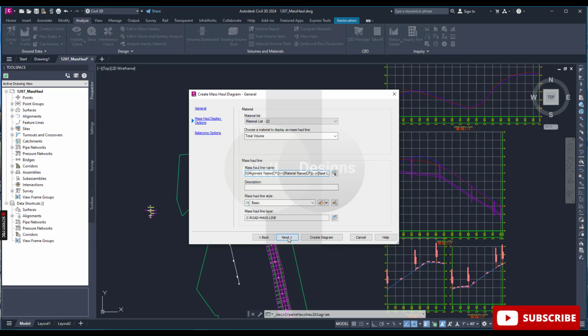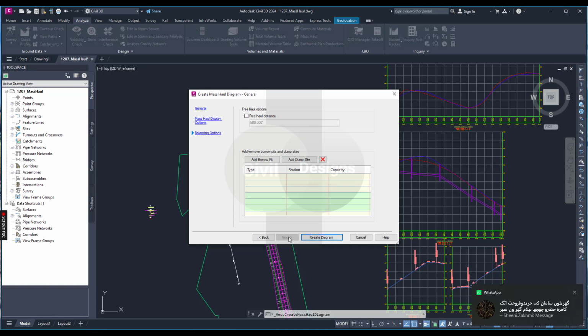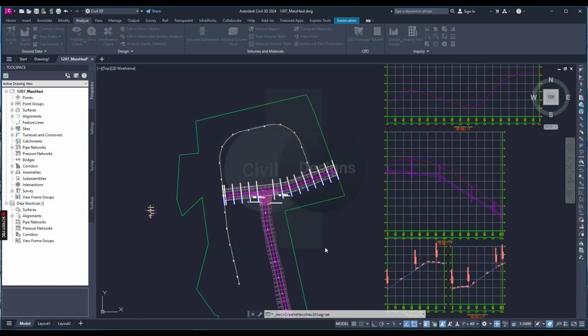On the next page, verify that you have material list number 2, and that the material to display as the mass haul line is Total Volume. Then press Next. On the third page of balancing options, place a check mark next to Free Haul Distance and change the distance to 200 feet, then click Create Diagram.